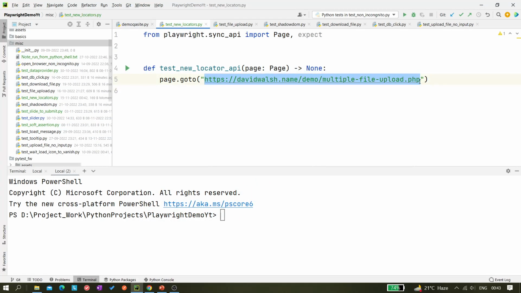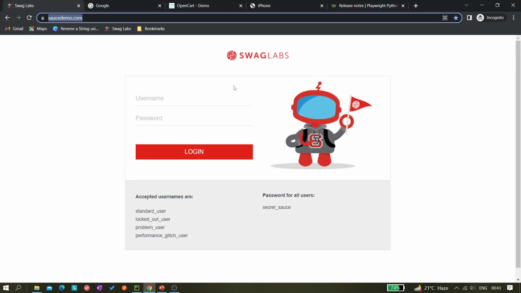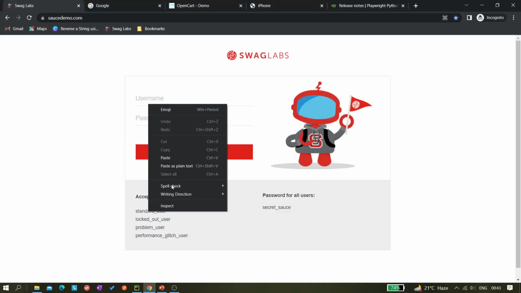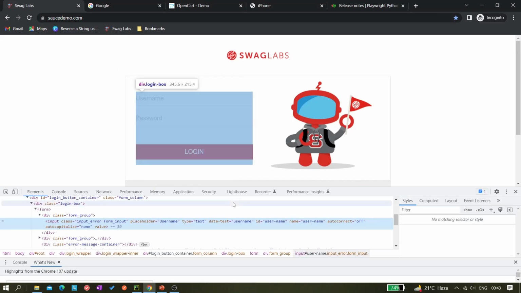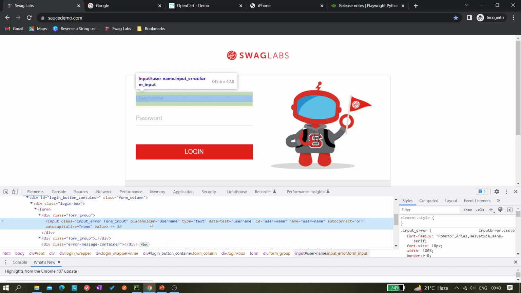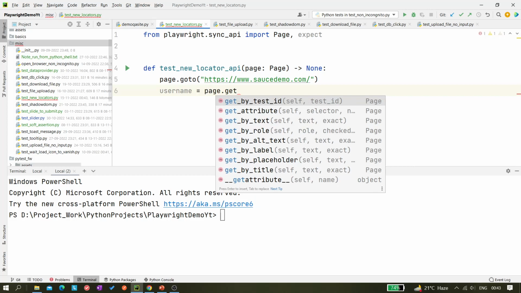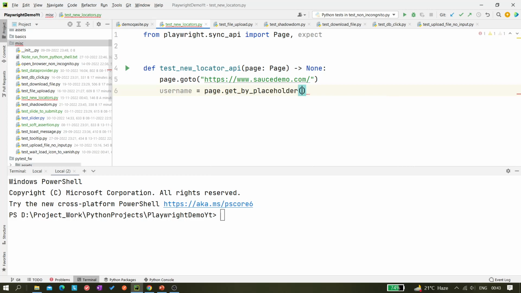What we'll be doing is just the login scenario. Here we have the username field, so we can do username equals page dot. Now let me inspect first. You can see there is a placeholder, right? So you can use this method, page dot get by test id. No, we do not want that, we want placeholder, so get by placeholder.